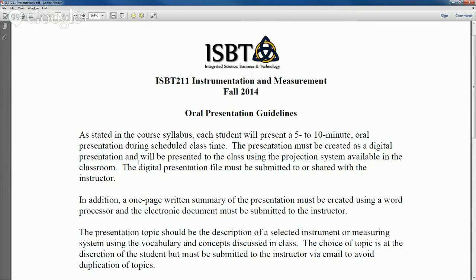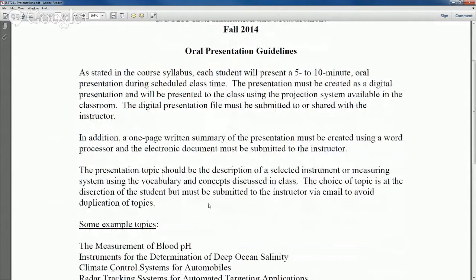I have a pretty good collection of what folks have presented in the past. And as you can see here, I also would like you to put together a 1-page written summary on your presentation. So it's an involved thing. The 5 or 10 minutes of actually talking in front of class is kind of short compared to what I'm asking you to do putting together this project. So it depends on what you'd like to do.